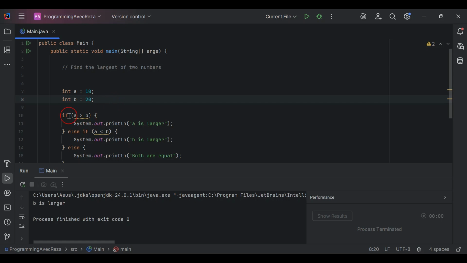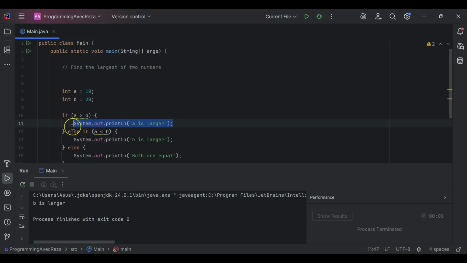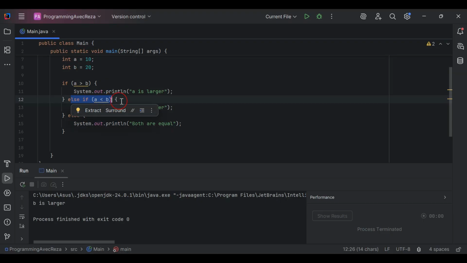Here, first of all, I write down the if condition. The word if is written there, and then the condition is inside the parentheses. We say if a is larger than b, execute this part of the code, which is going to print a is larger. Else if a is less than b, and if this part is true, print b is larger, as you see here. And if neither of these 2 conditions is true, simply go to the else part and print this part.